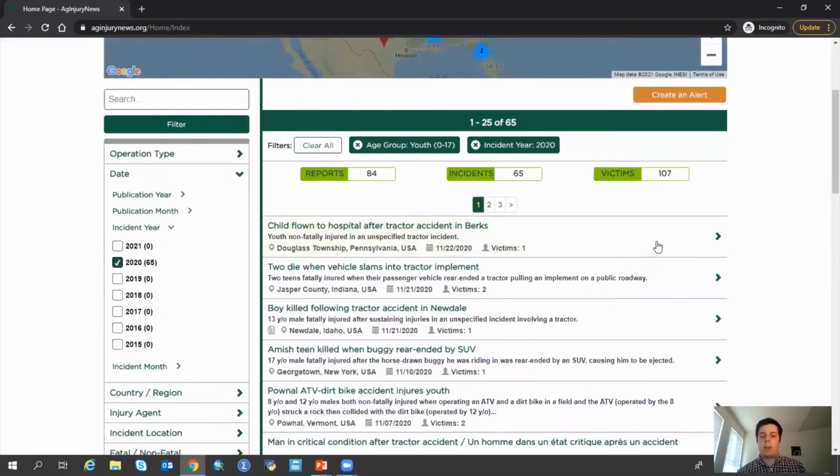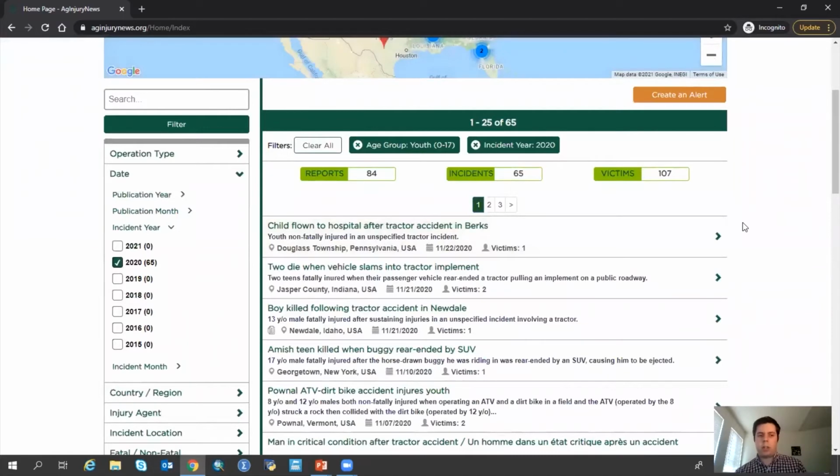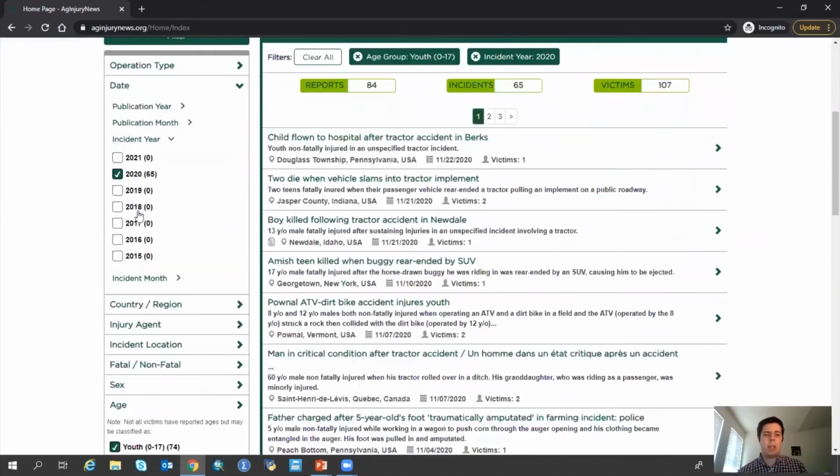And so we can scroll down, and we're really looking to just get a better idea of what exactly is going on. And so we can read through some of these summaries to get a pretty good idea of what's going on. Some news reports can be rather vague, which is understandable. You have a youth injury and you want to protect both the youth's identity and the family's identity and respect their privacy. However, that information is very helpful from a prevention standpoint.